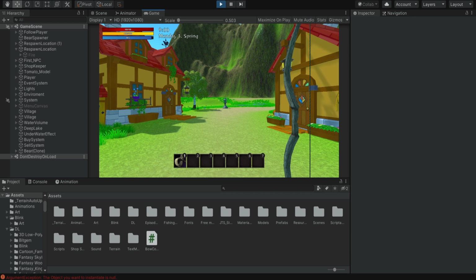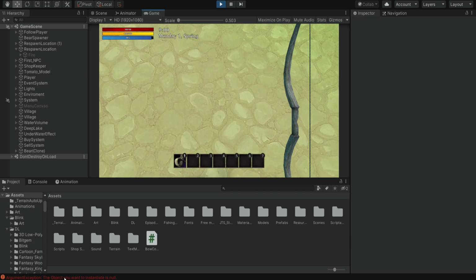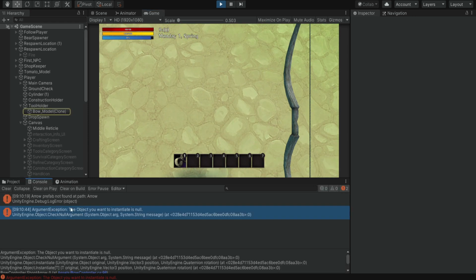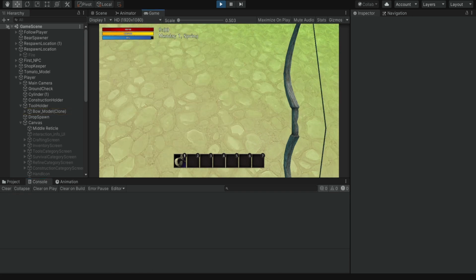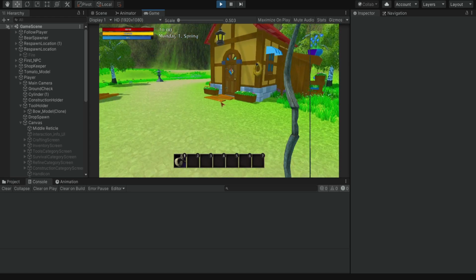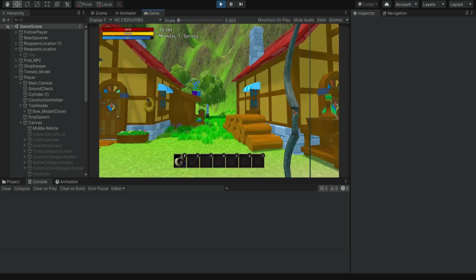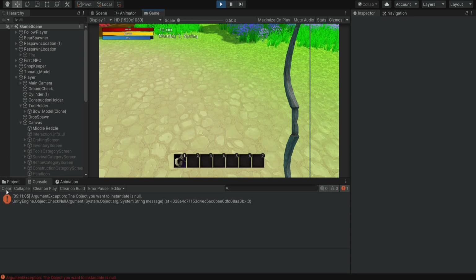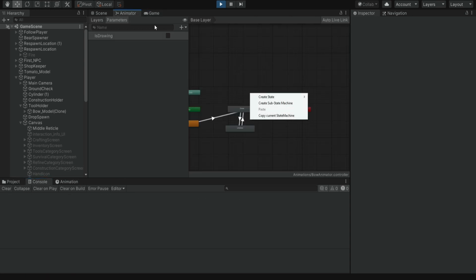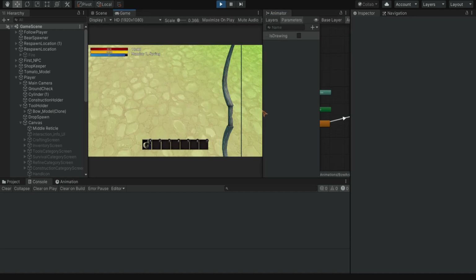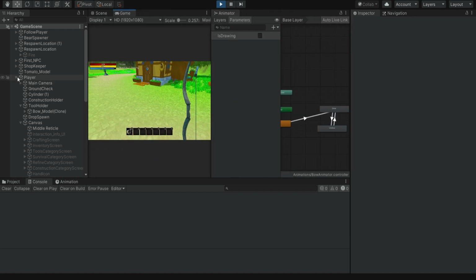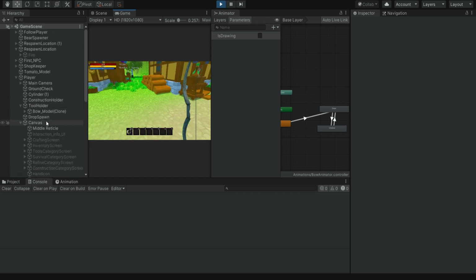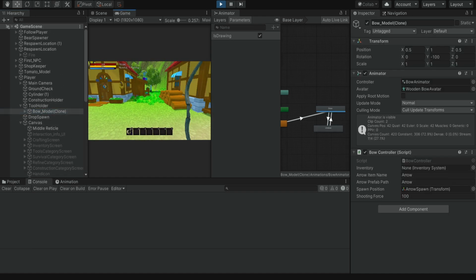But obviously at this point, we don't have any arrows. And again, it says null because it doesn't find the arrows. So this is okay. Now we can see that everything is working. And if the bow looks a bit weird, you can simply change the scale of it and make it look the way you want it to. But we can see that the animator is triggered and everything is working. You can see draw, undraw, draw, undraw.